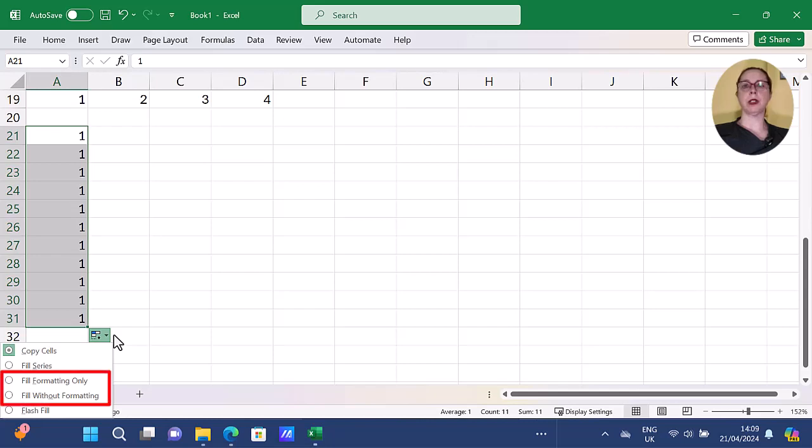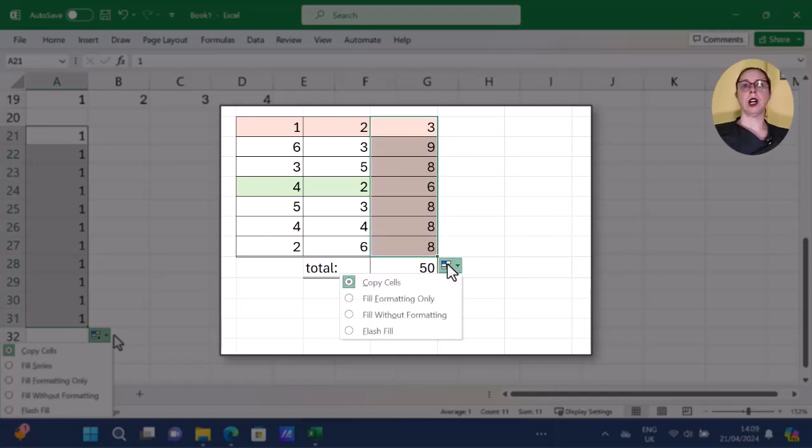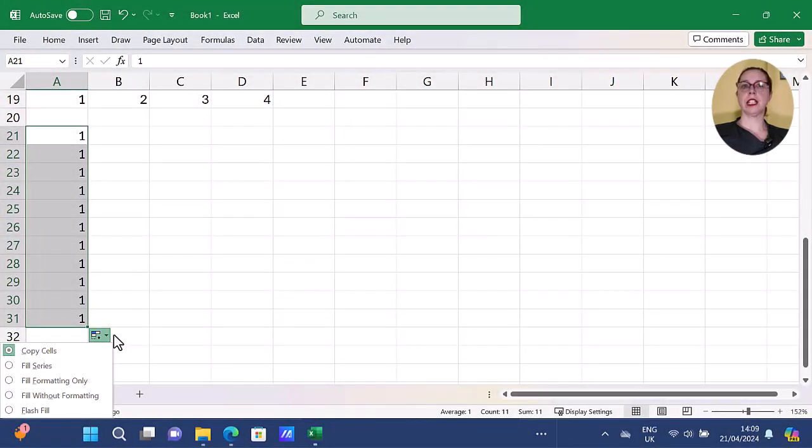Two are absolutely brilliant because I can fill without formatting. So say you have a page that somebody's already formatted, or you've already formatted it and you copy cells down using the fill handle. The problem is the formatting disappears because it copies the format. So you might have a nice double underline at the bottom. Copy the values, the double underline disappears, and then you use this smart tag, choose fill without formatting, and the double underlining comes back. If I choose series, it's going to change it to a series.